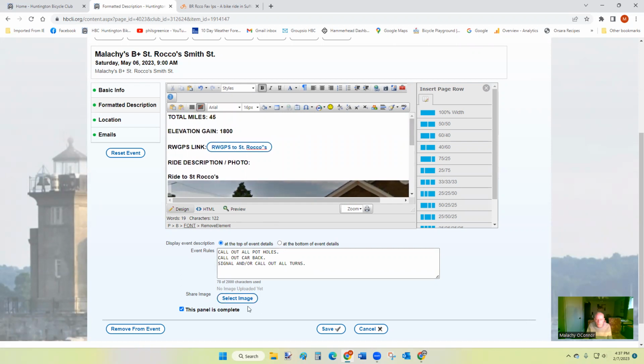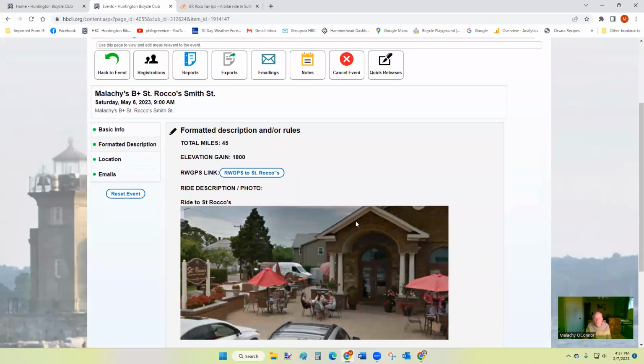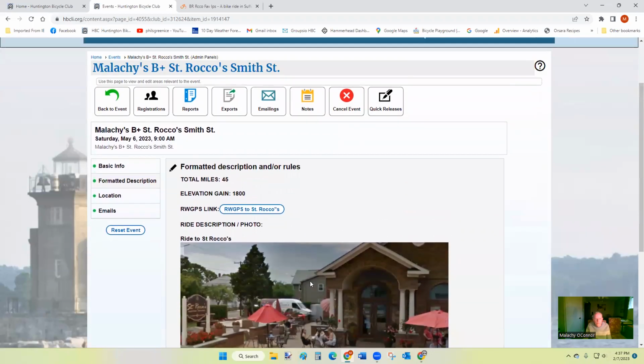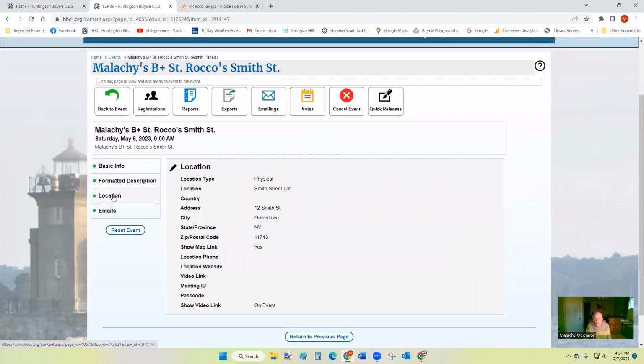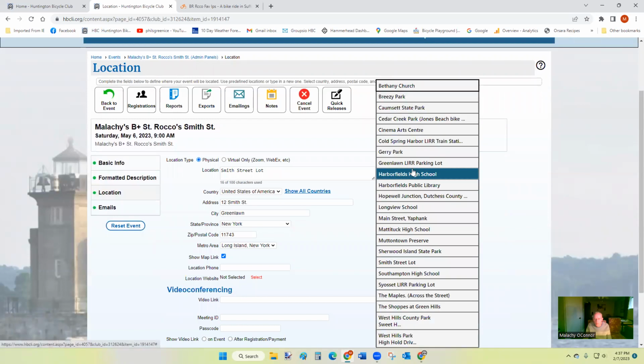So once again, if you want to add any extra rules down here, besides all the standard ones, you're all set. This select image is for social media. You don't need to do anything with that. You're going to be using this one here. And once again, hit save. Once you save that information, now this is what my page is starting to look like. Location: once again, I said I'm going from Smith Street, but if I was not leaving from Smith Street, you could pick from this drop down one of these locations.